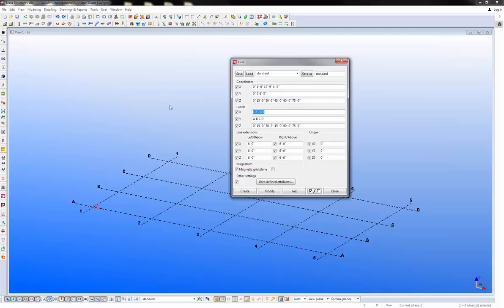So to help make things a little more easily identifiable, rather than using regular grid labels like 1, 2, 3, ABC, I'm actually going to give these grid lines some names. So I'm going to call the first grid the east wall, landing 1, landing 2, and the west wall. And then in the Y, I have my south wall, the center of the tower, and then my north wall.